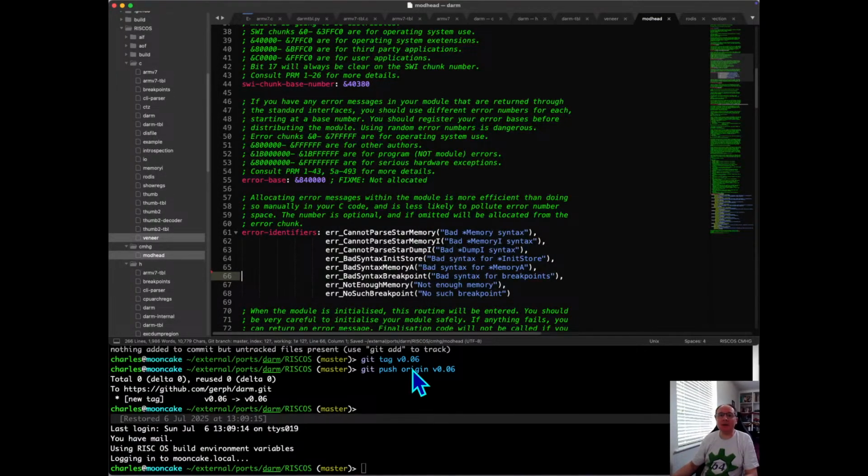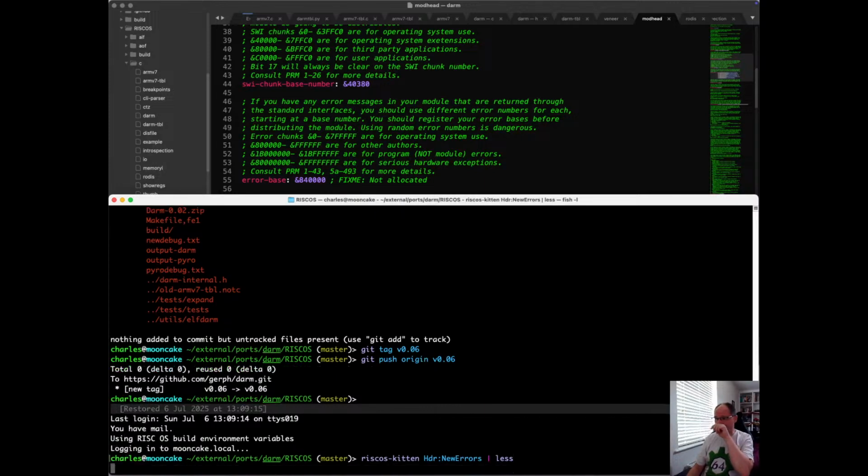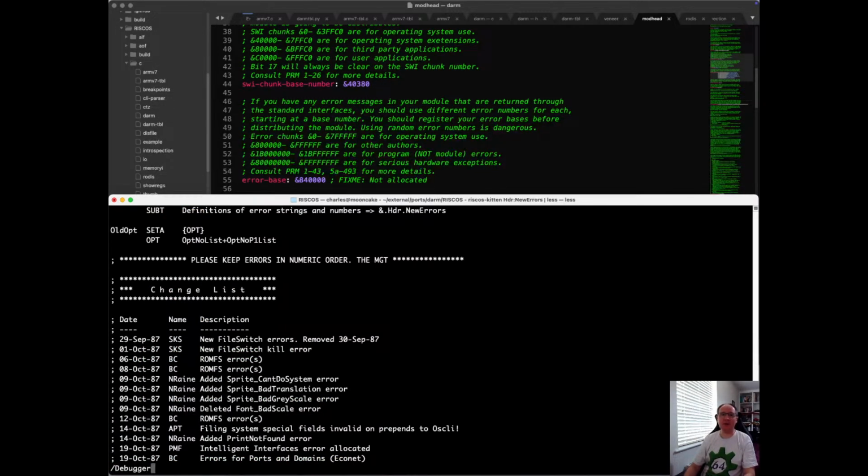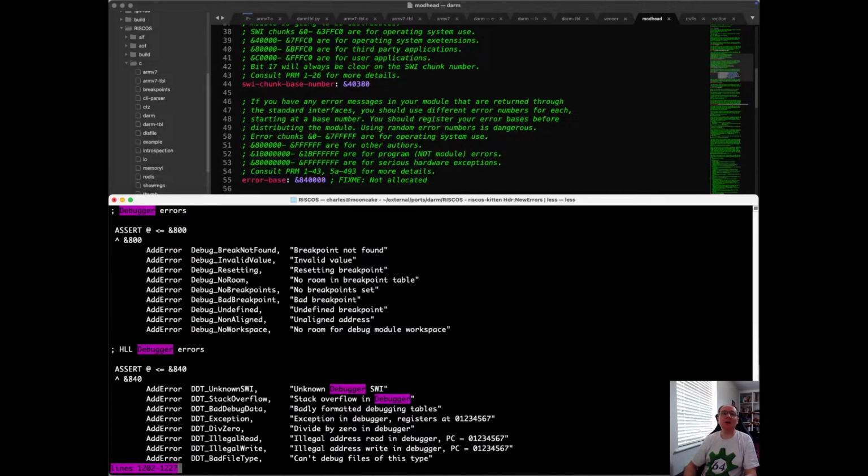Right, so RISC OS kitten, header, new errors. So new errors is the file that's got error messages in it. What I'm going to do is search for the debugger in this. So debugger. Okay. Debugger, here we go.